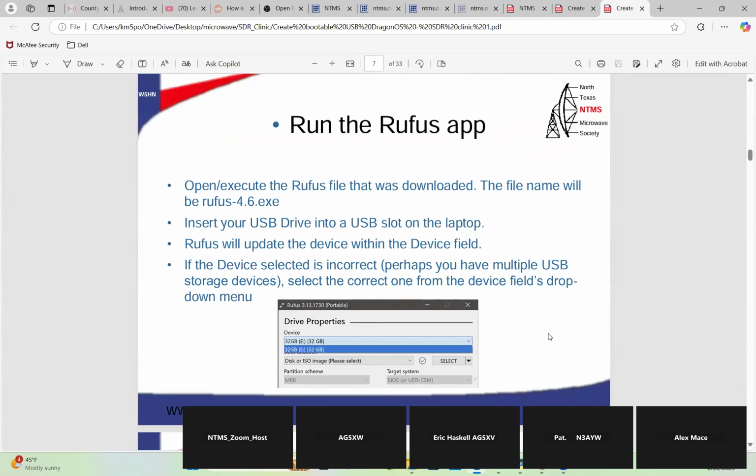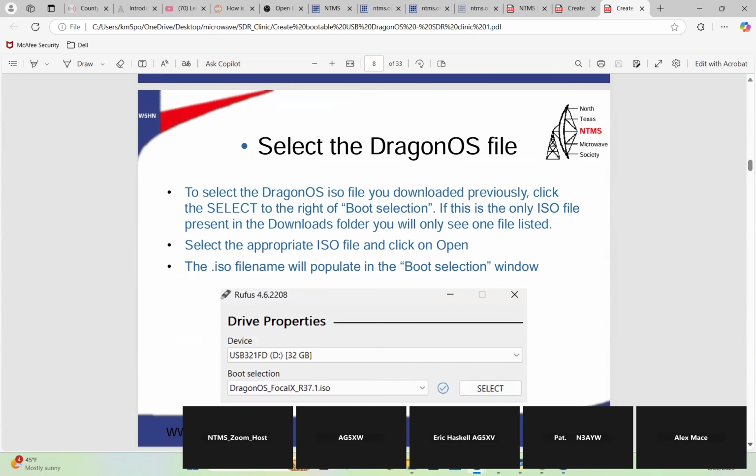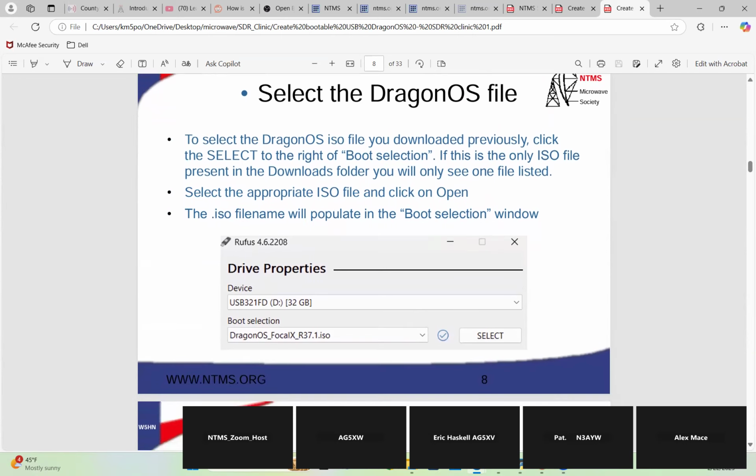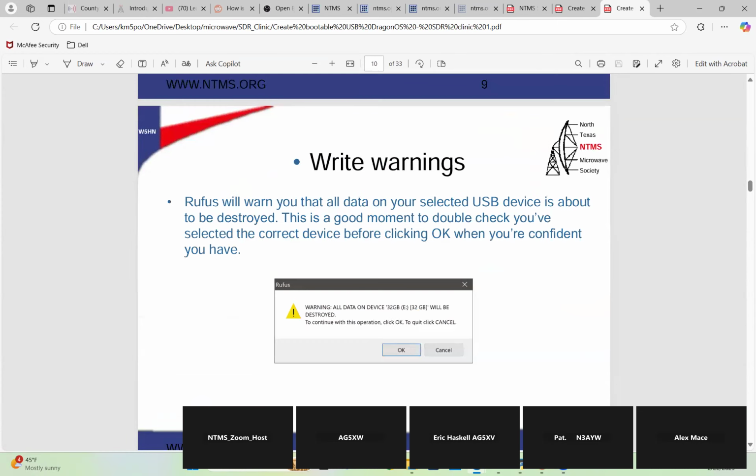You'll see a different name in here. It'll say Dragon OS. You can see the boot selection here, the ISO file, Dragon OS. And it writes the ISO. There's a warning, everything will be destroyed.